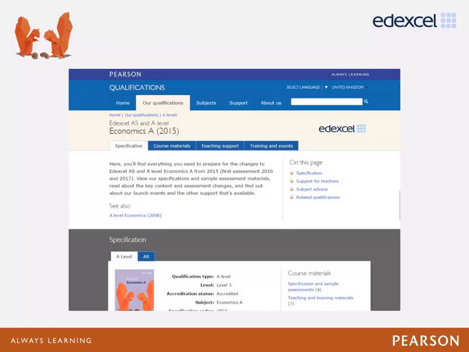This is the main AS and A-Level Economics subject page. All of the free support materials are available to download from the economics pages of our website. To find this page, go to Qualifications, A-Levels, Economics A. Choose the Specification tab to download copies of the specification and sample assessment materials, summary information about the reforms and introduction to the course. Scroll down to find contact information for Colin, links to our subject community, and subject pages.